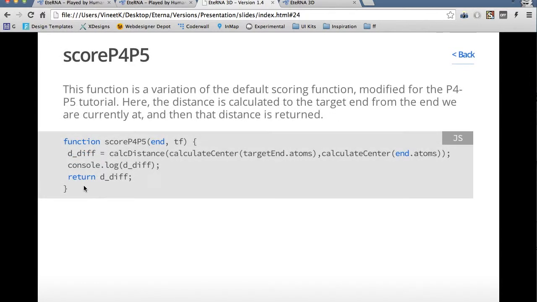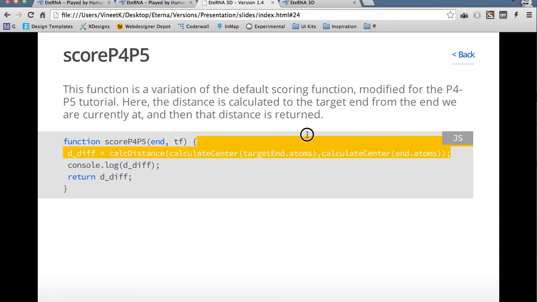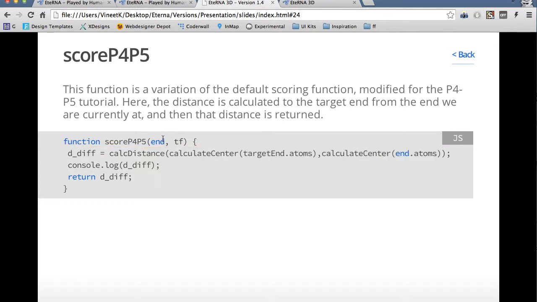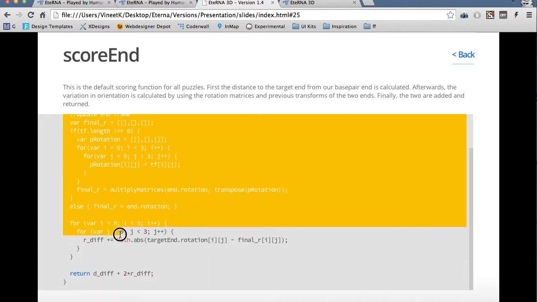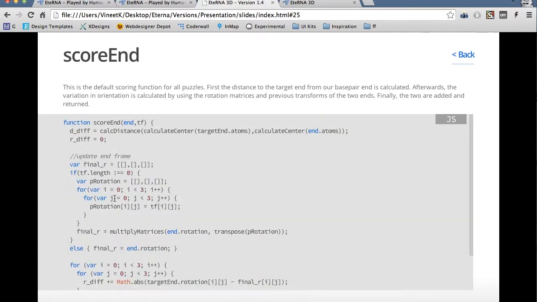And then this is the hard-coded scoring function for the P4, P5 tutorial. So it just calculates the distance between the target end and the end we're currently at, and then it returns that. So it doesn't take into account the orientation. Whereas this function calculates the distances, and then it also calculates the orientation difference using the rotation matrices.